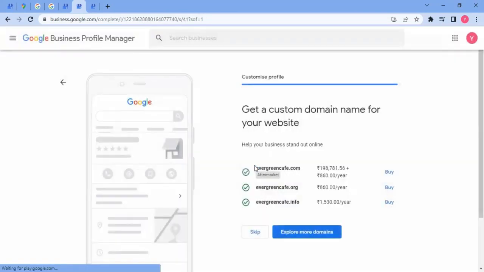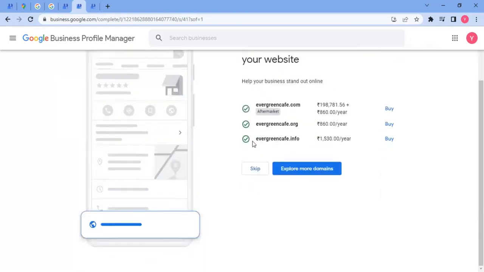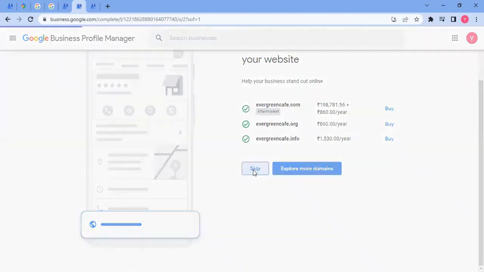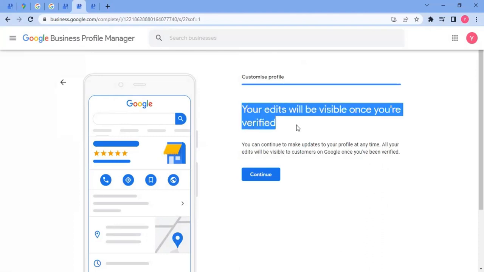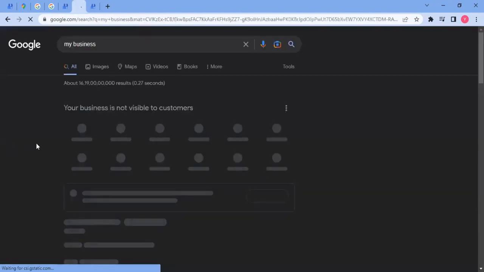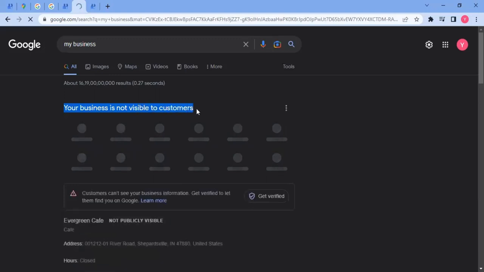When you click on skip, since we have not updated the website, it suggests that I can buy a domain if I want to have some sort of website, and this is what it will cost me. I can buy or I can just skip, and then you would see something like this. Your edits will be visible once you're verified. If I click on continue, then I would be able to see my business detail. But as you can see, your business is not visible to customers, and the reason is that it's not verified.